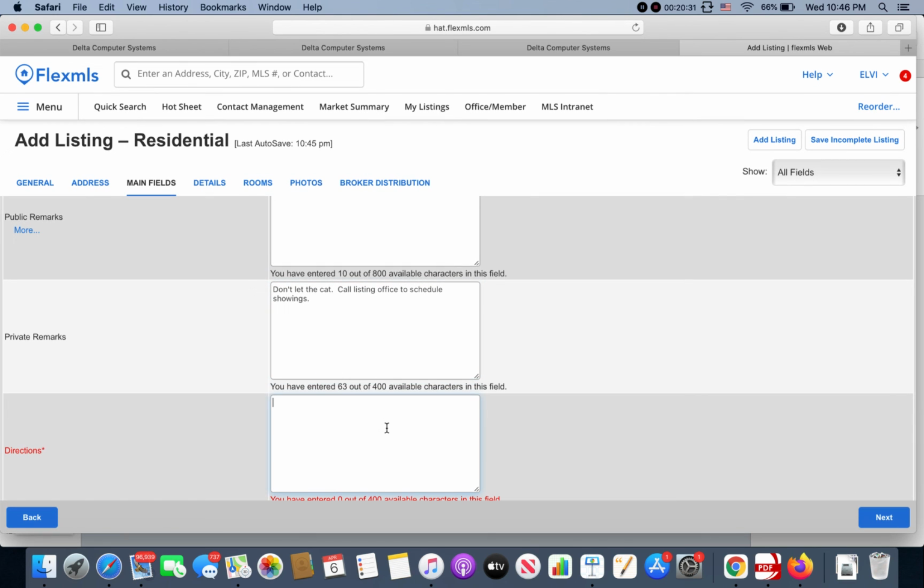Directions. This used to be really important, back before GPSs. Typically, people just punch the address in. But say you have an address for a property that's not really showing up well for online searches. Sometimes you want to go in here and give specific driving directions to the property. But anyhow, next.